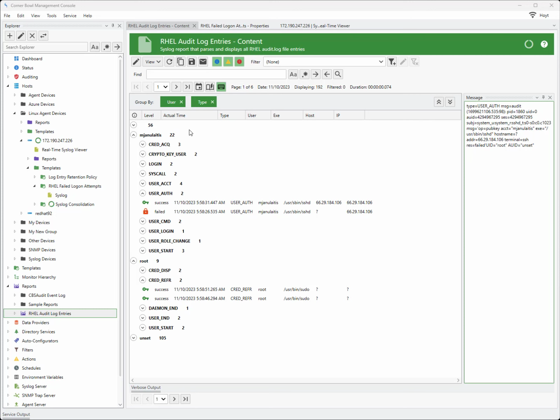This is part 4 of how to centrally manage Syslog devices with Cornerbowl Server Manager. In this video, I'm going to show you how to real-time monitor Syslog messages, then receive email notifications when specific entries are received. For example, failed logon attempts.